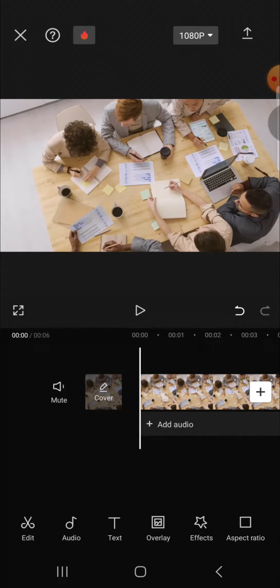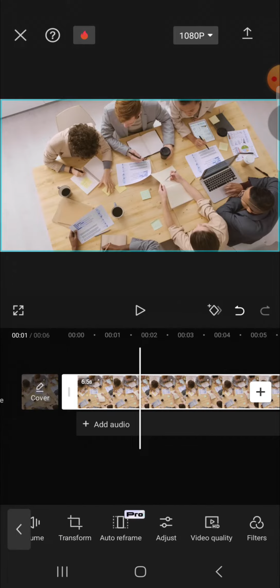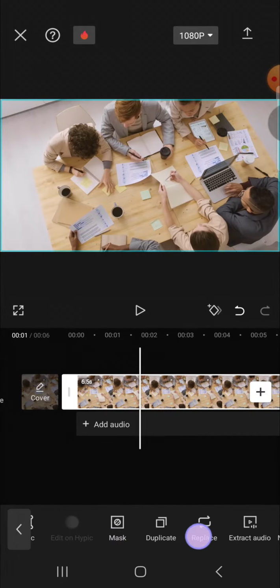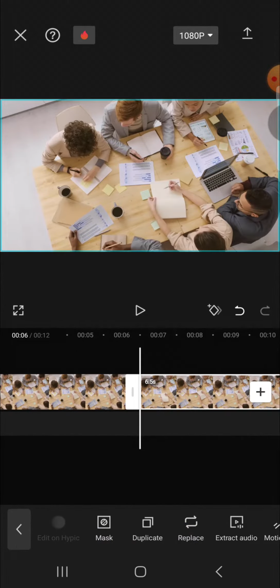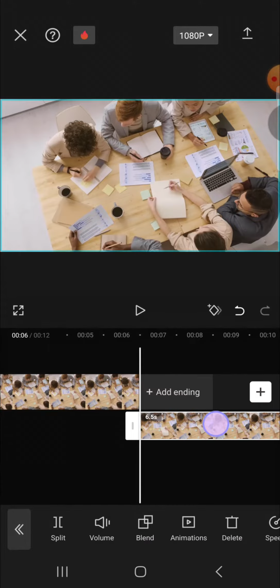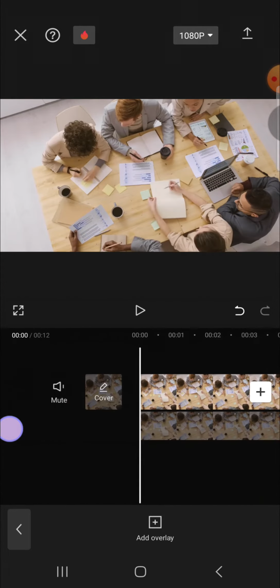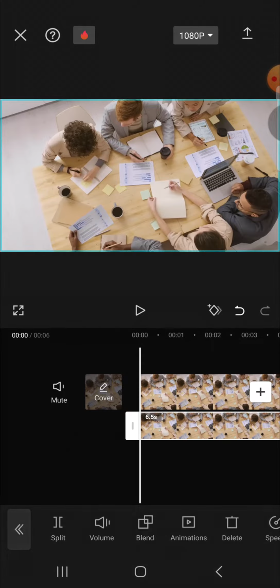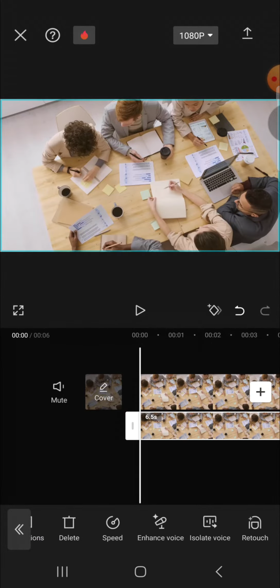clip. Click on the clip and we need to scroll all the way to the right until we find the duplicate option. Okay, and now the clip has been duplicated and we can overlay the clip. Click on overlay and drag the clip like this to make it align with the first clip, and after that we can use the mask to cover the unwanted object.